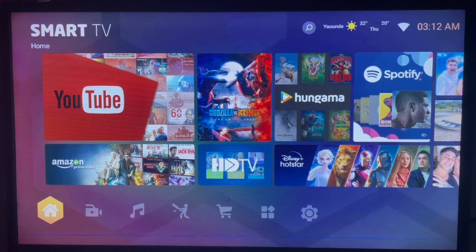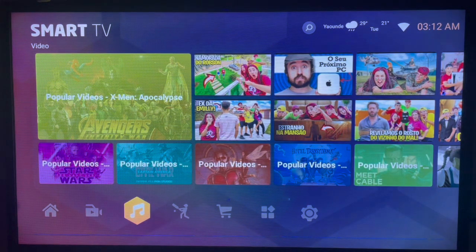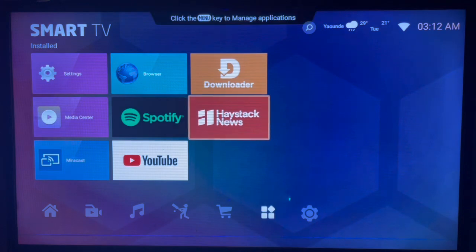So if you have a smart TV and you want to download TV4 Play on it without Google Play Store, here's what you should do. The first thing is to connect to the internet. After connecting to the internet, you're going to go over to this application called Downloader.